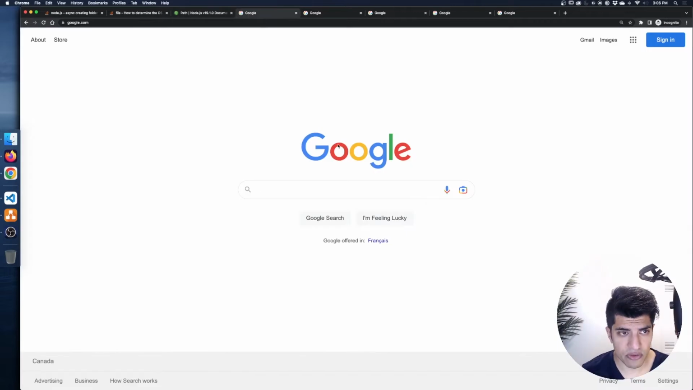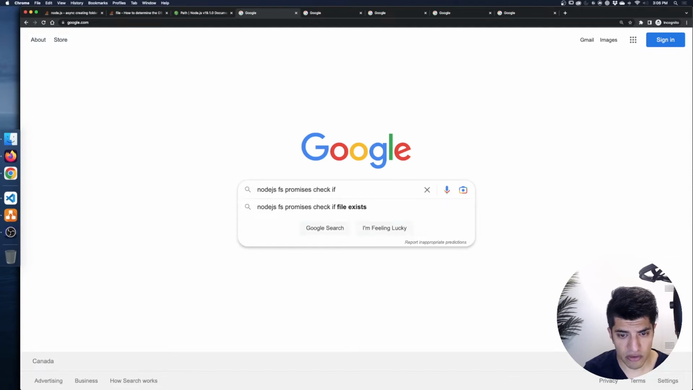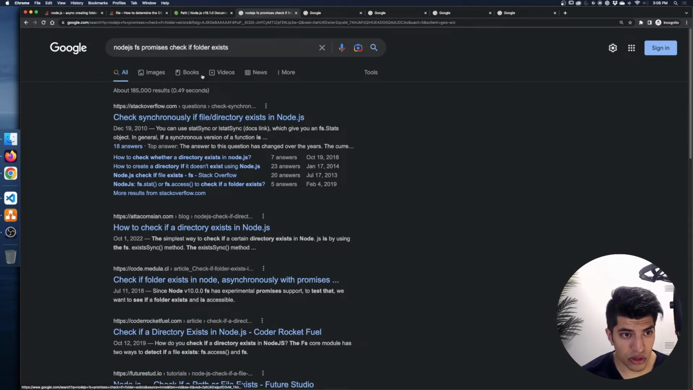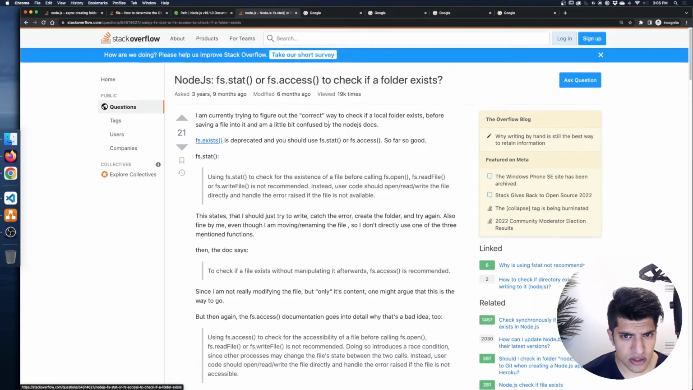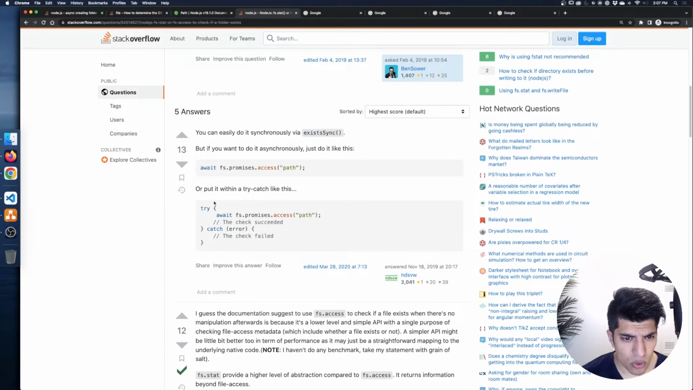So we kind of have this path stuff going here. It's interesting. So NodeJS fs promises check if folder exists. Check synchronously. No, I literally said promises. Okay, so let's go over here. fs.stat, fs.access, interesting. You can do it synchronously via existsSync. Okay, so we don't want to do that. Or you can do it with a try catch asynchronously like this. Okay, interesting. So we can basically create a try catch in our code to test this out.